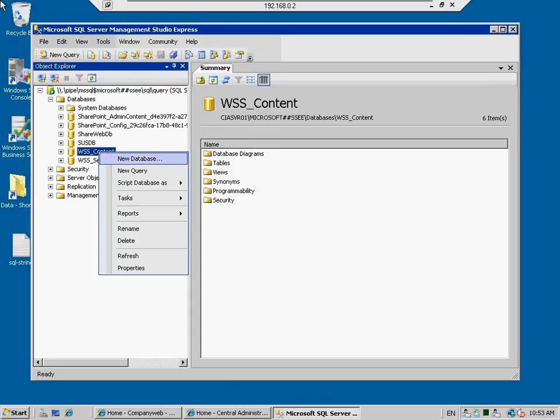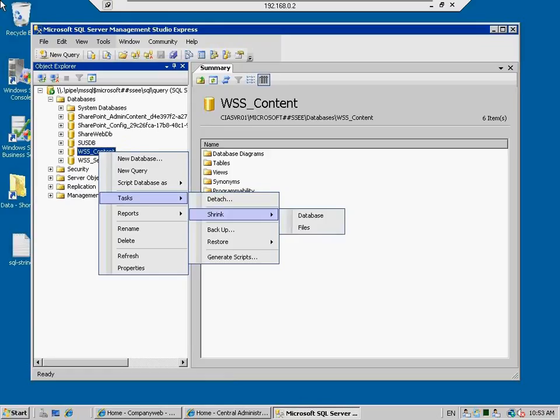Again, we can work with a number of different tasks here to detach, to shrink, and you'll notice that in SQL we also have the ability to back these databases up. So depending on the version of SQL that you have, it may also support the ability to automate via SQL the backup of the databases. So in theory, you could back up using the graphical user interface manually. You could back up using the STSadm command.